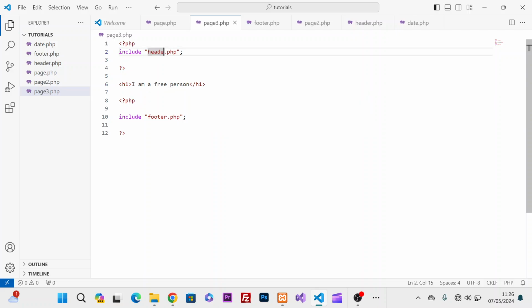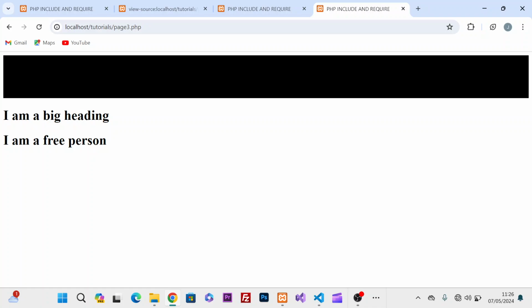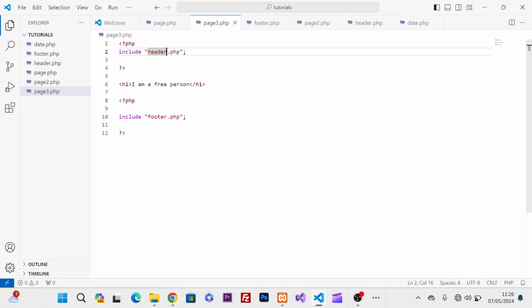Now let me put my R back and see what happens. You see, this is the thing. I'm a heading. I am a free person. So let me remove the R now and see what happens. Now I removed the R. None of this file here is head, because we have removed R. There is no file here.